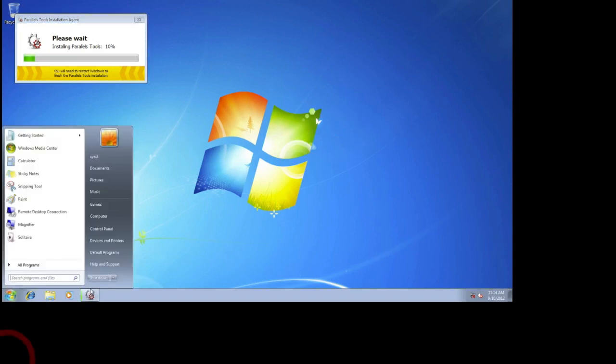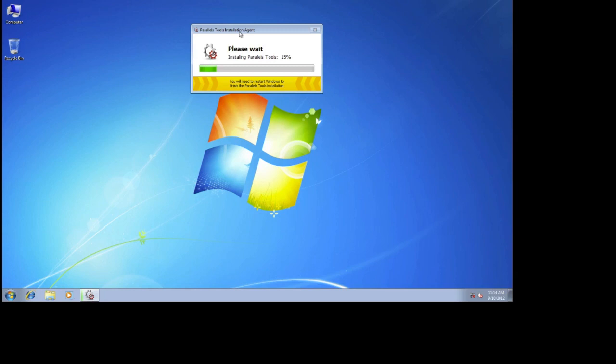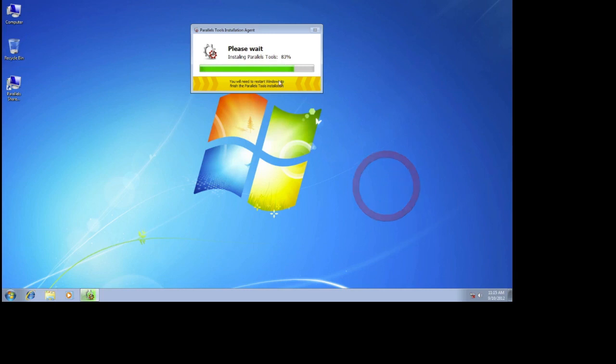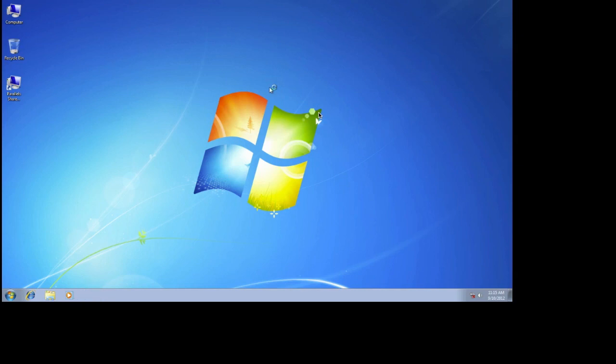What this actually does is it allows you to use the full system compatibility. If you are using a graphic card in your Mac, it allows you to utilize the full graphic power in your Windows 7 also, and it also allows you to share files between your Mac and desktop. For this I don't need an internet connection. Just click on restart and your system will restart.